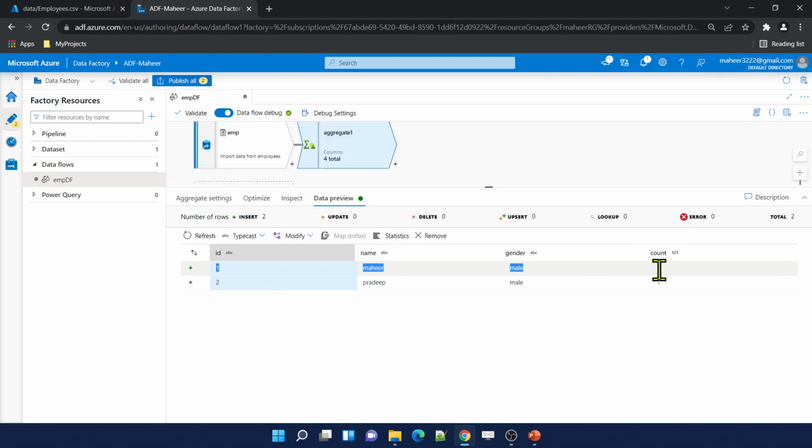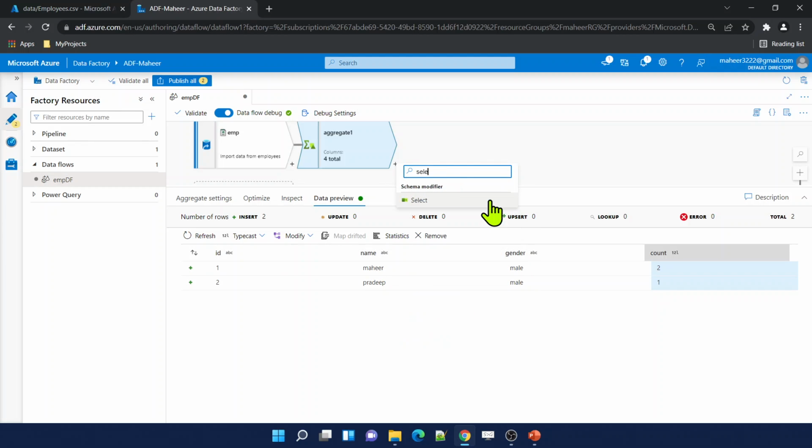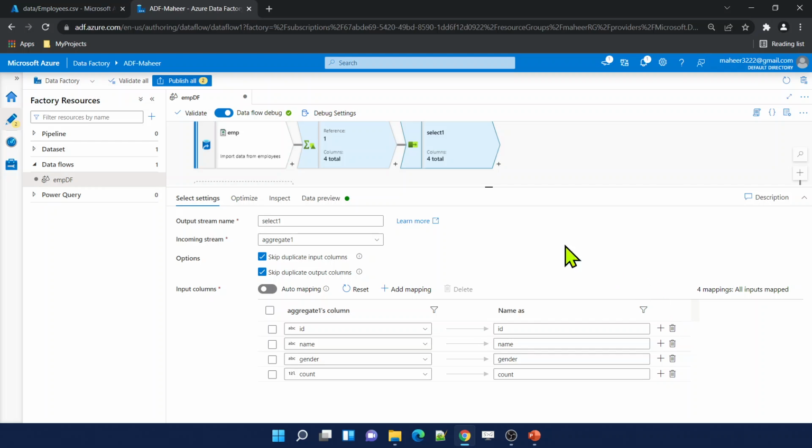Because we performed group by, but count became 2. Why? Because two rows were there with the same data, right? So now what I will do, maybe after doing this, I can use the select transformation, and in the select transformation, I can remove this count column and I can perform the data load, right?